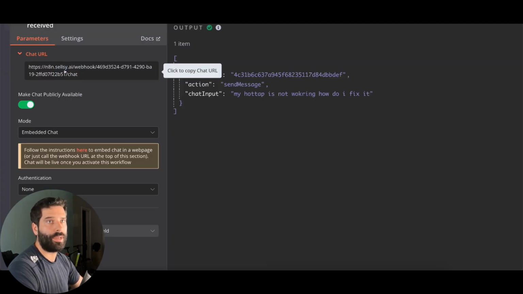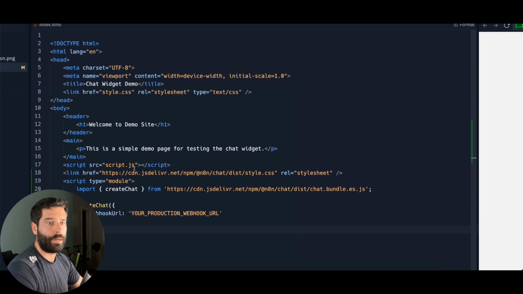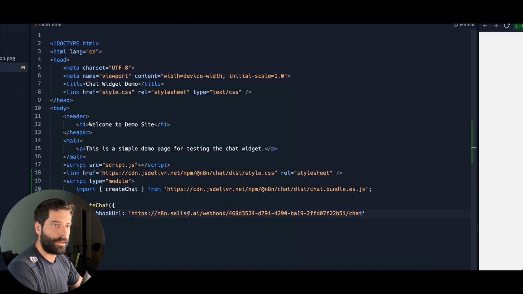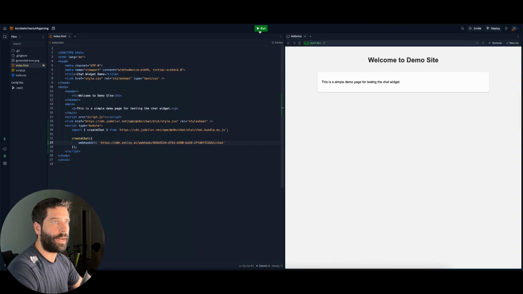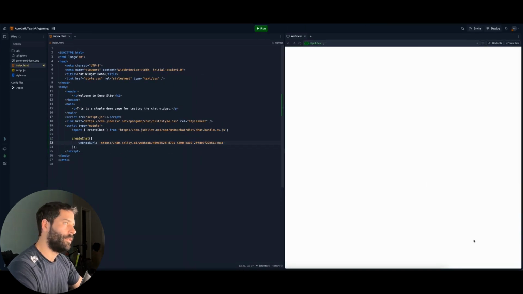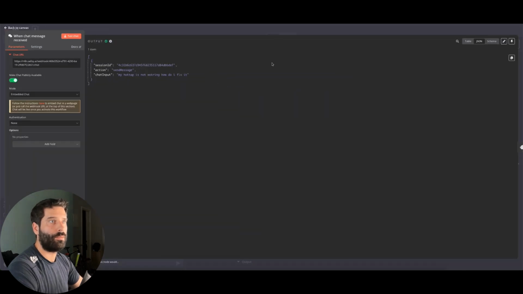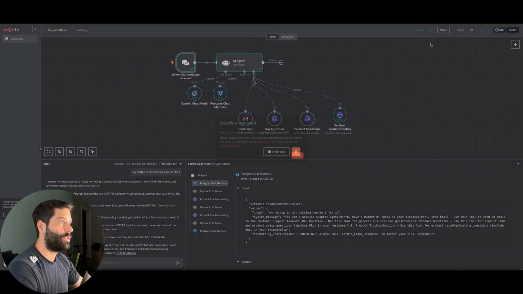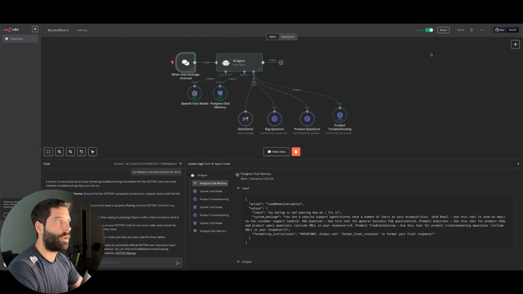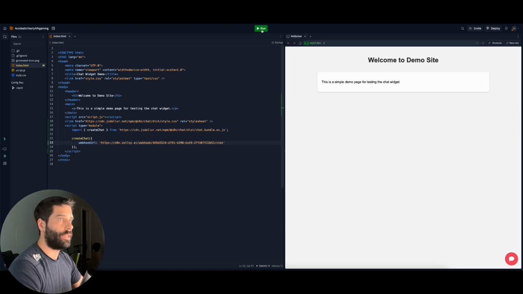So just clicking on it copies it. Go back to our page here and paste that into there. All right, done. So now if I run this, the actual widget should show up and it'll be accessible. But what I need to do is actually just zoom out of this, turn this on to make it active. So let's go, got it. It's already saved when you hit active. And now let's just redeploy this.